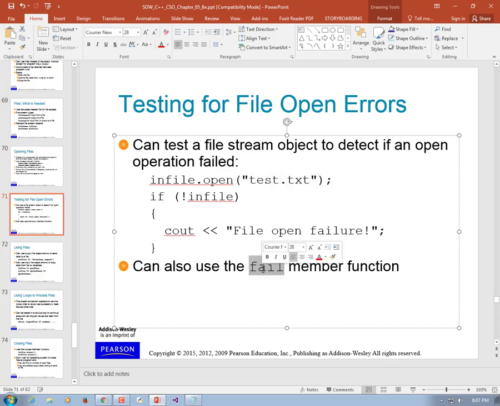You can also use the fail member function. I would rather do that, honestly. I would rather write this, if infile.fail, like that. That looks better to me. Either way works.